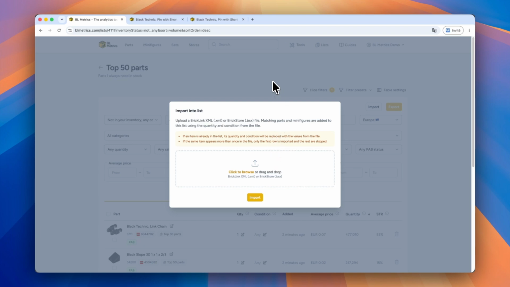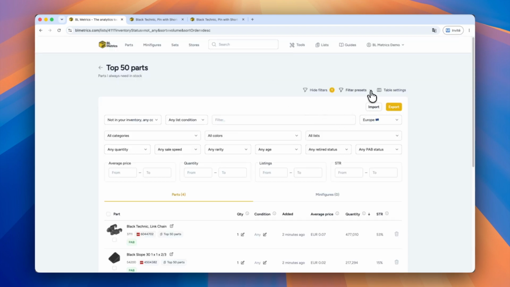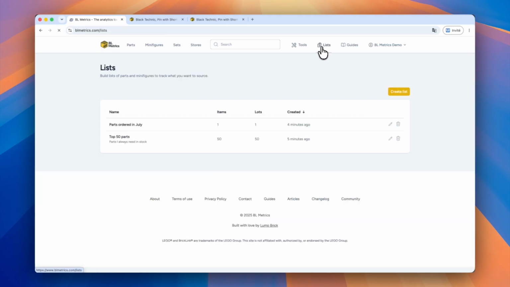One last thing, because a list is a normal table, you can also save presets on it. So a filter combination you use often is one click away. If you want the detail on presets and table settings, have a look at our tables, tips and tricks video, which covers all of it. Lists hold parts and minifigures for now, and the badge on every row makes it easy to see how many lists an item belongs to and which ones. I hope this gives you a few ideas on how to fit them into your own workflow. Check out our next video to learn more about BL metrics.